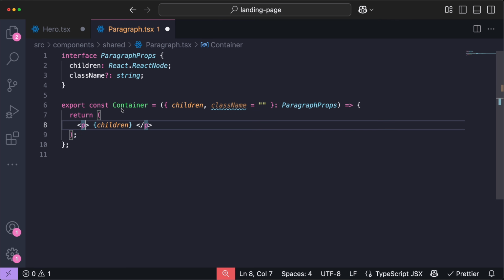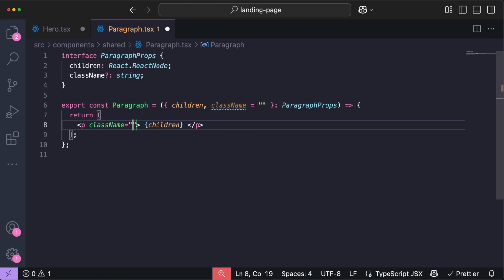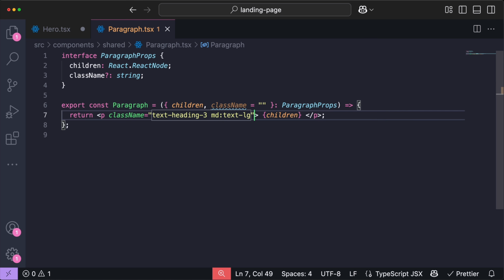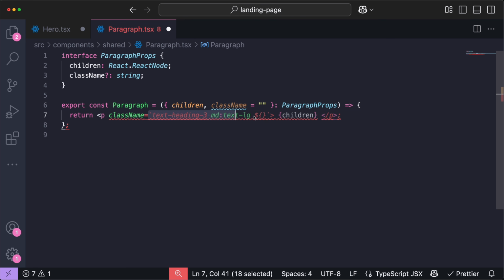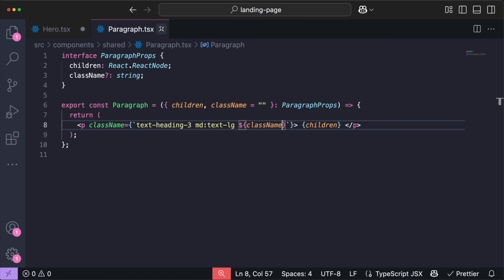But what I want every paragraph to have is I want it to have the class name. I want it to make it such that the color is always going to be text heading 3, and on a medium screen it's going to be text large, so we make it responsive enough. Now we want to insert some more styling to it, because I'm definitely going to insert some stuff through the different paragraphs we're going to have in this website. So I'm going to insert the class name over here, and this should pretty much be it.